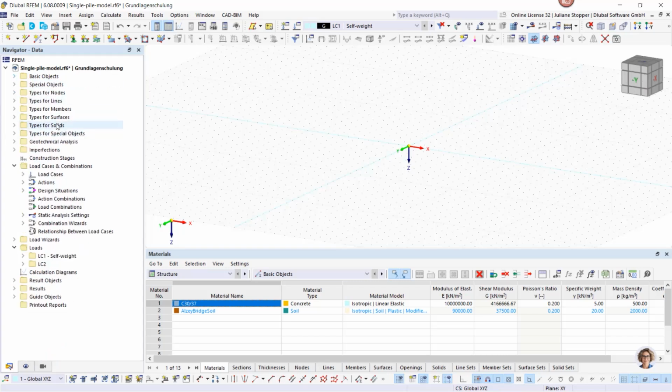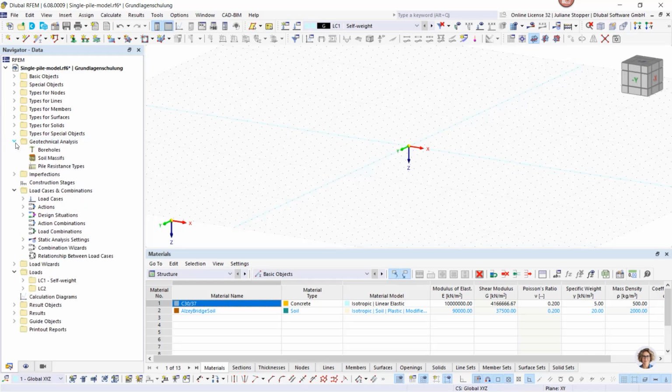We can come to the geotechnical analysis settings. So the first point we want to define is the boreholes here.